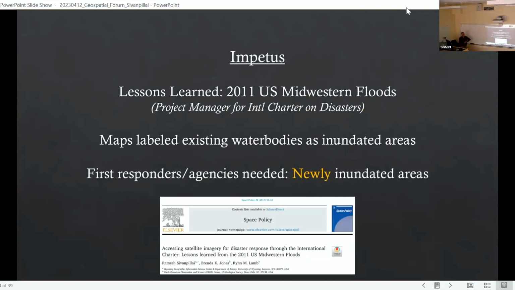So how did I get interested in this? Way back in 2011, I managed this, I have to remember the name correctly, flooding in the Midwestern US. That was the name given by the International Charter on Disasters. So they asked us, just a few days, Ramesh, you need to come and manage this. But it actually ran for 5.5 months because it started way up in Illinois and worked its way through.